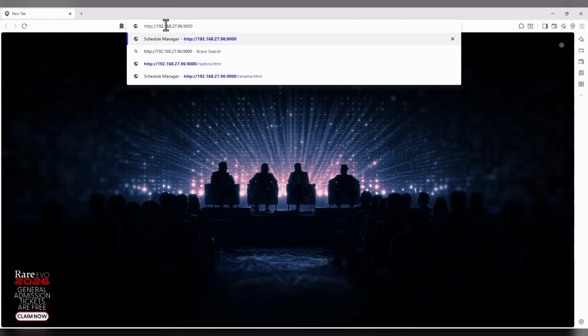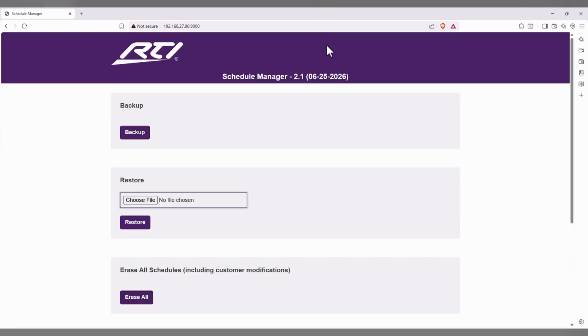Now again, you can change that port. We don't advise it unless you have good port management knowledge and you know what ports are in use and which port to use. Make sure that port is communicating. And now when I hit enter, it's going to take me to the Schedule Manager interface.